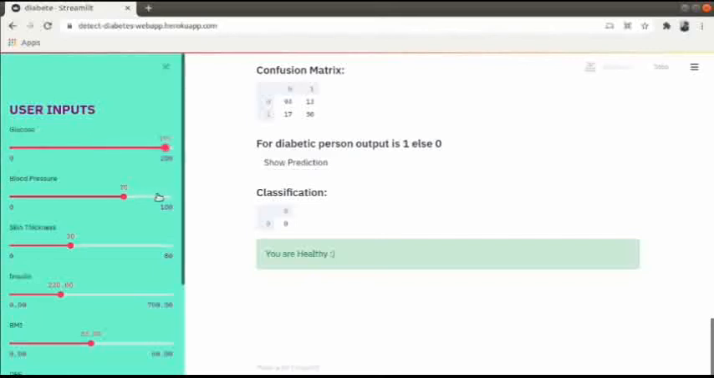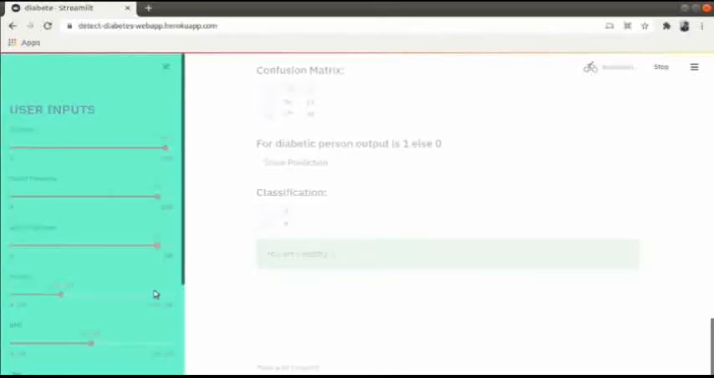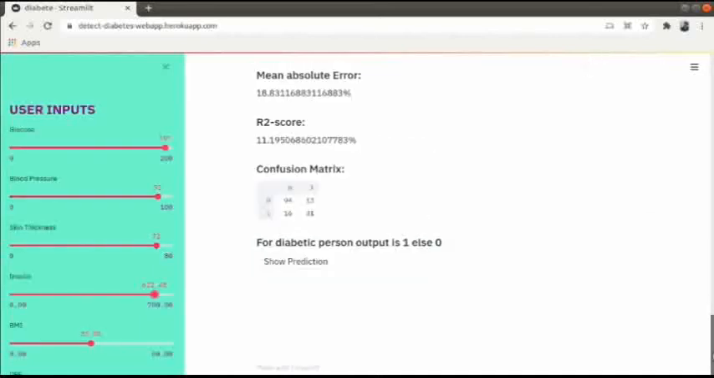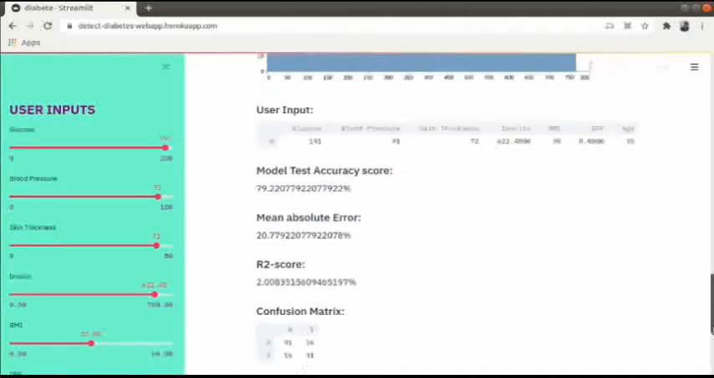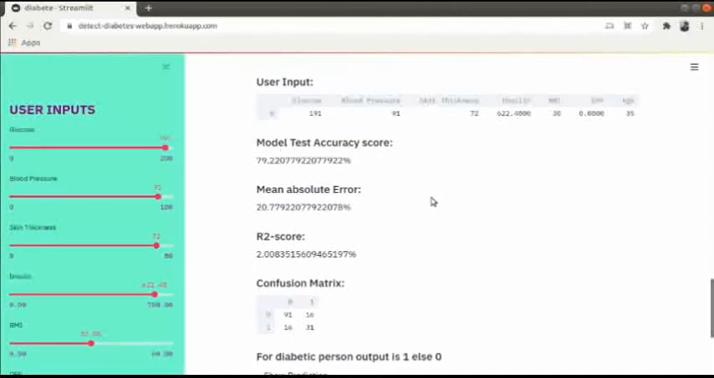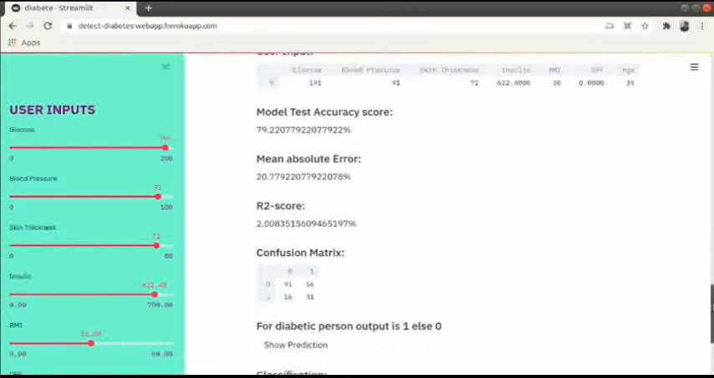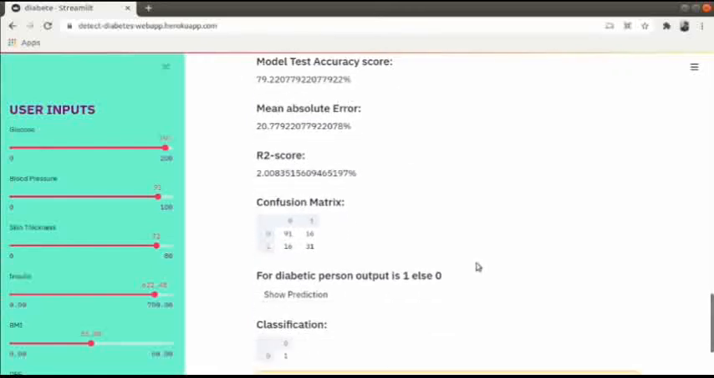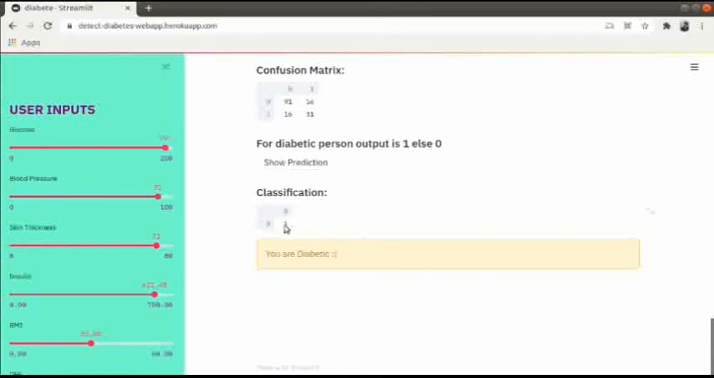Let's change the input variables and see that again. So in this, our algorithm is trained again. We have a new model accuracy now, a new R2 score, a new mean absolute error, and a new classification. This time it is 1, so it represents that you are diabetic.